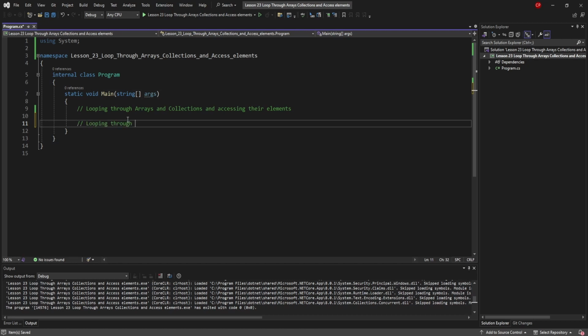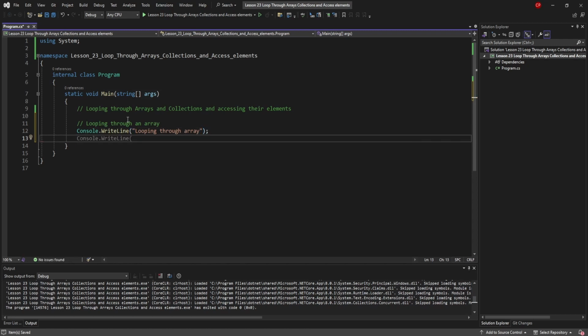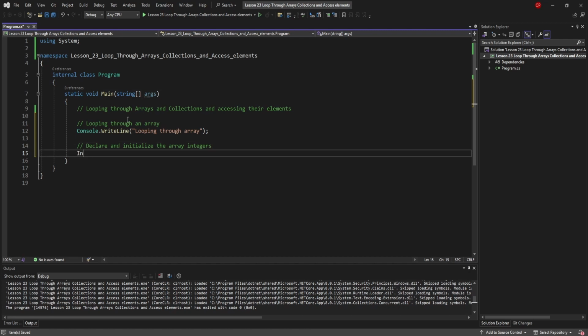Looping through an array. We're just going to Console.WriteLine and say looping through array. Next, we're going to declare and initialize the array. We'll make it of integers. Okay, so right here, oops, not capital int.